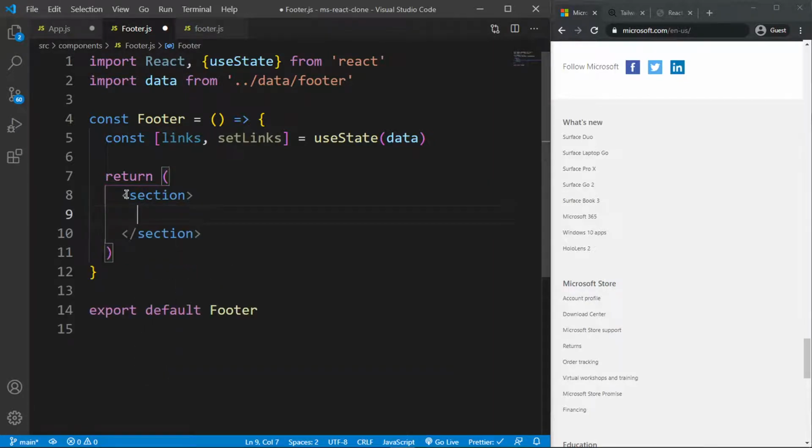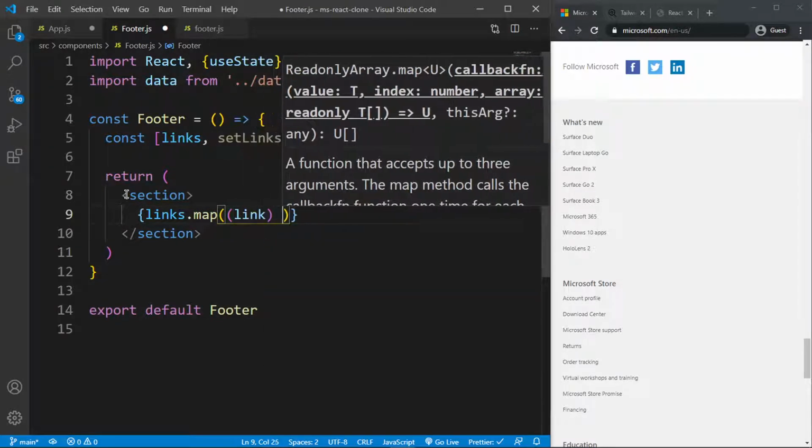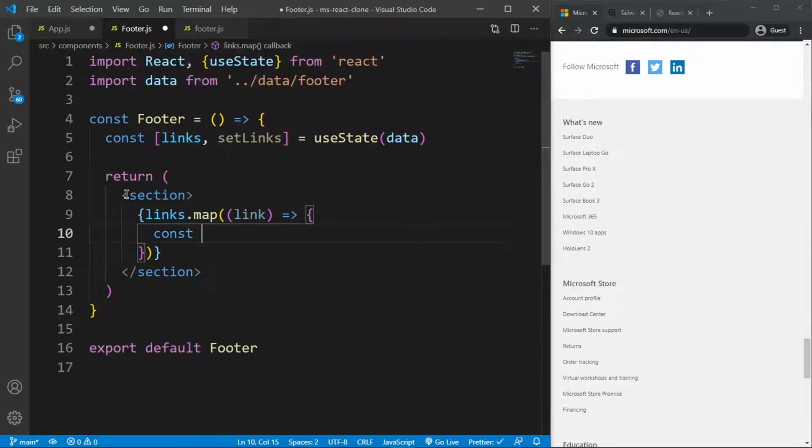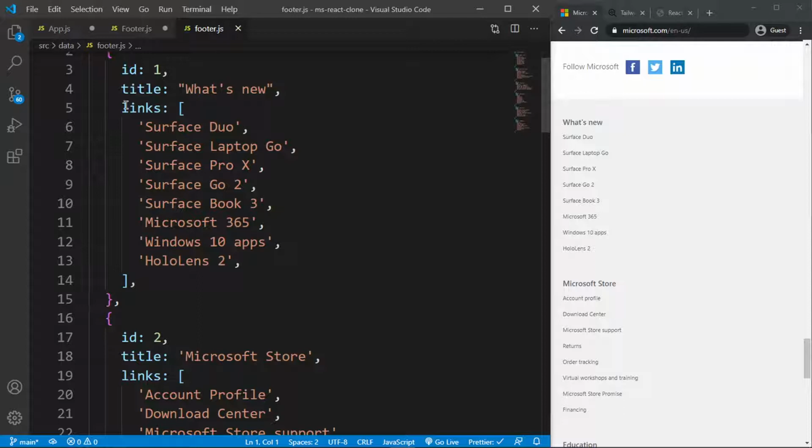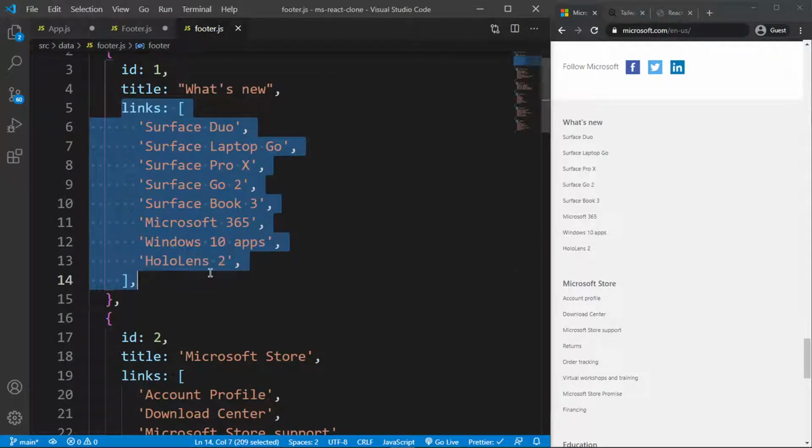a section like that, and I need to map over my links, so links.map, and for every individual link, then I want to destructure my items, and I want to destructure the id, the title, and the links. This might be a problem.